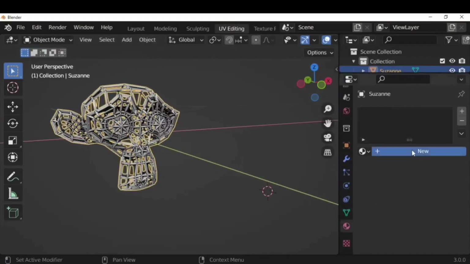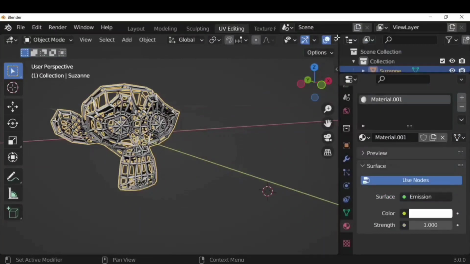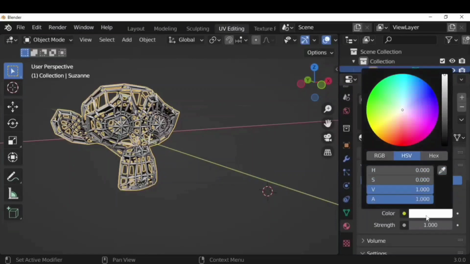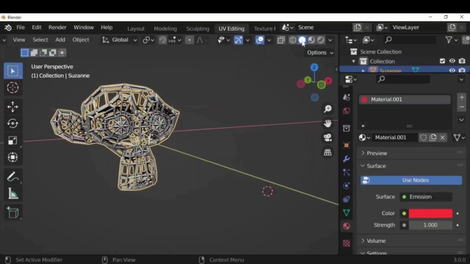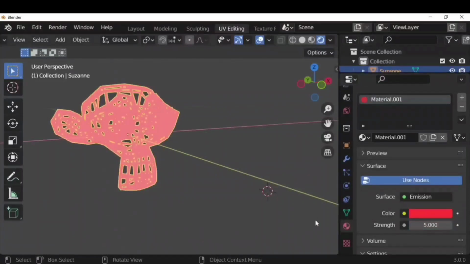Go to the materials tab, add new, and in the Principled BSDF we'll select emission. In the emission, let's set the color to red, somewhere here. We'll go to render mode so that we'll have the effect. As you can see, it's glowing a little bit. Increase the strength to 5.